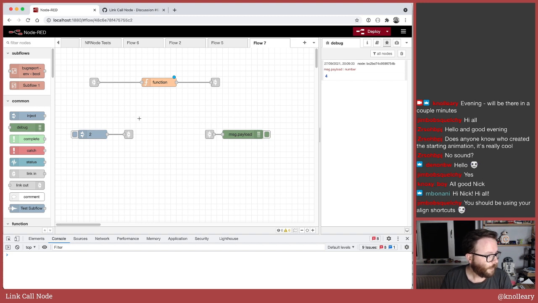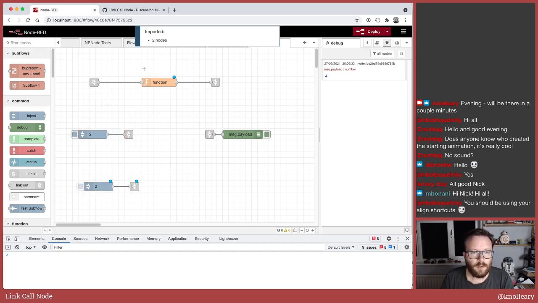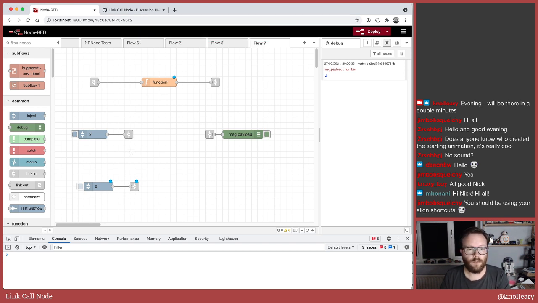However, and this is essentially the problem with trying to use link nodes to create subroutines, and it's this. Let's say I wanted to reuse this multiply by 2 in lots of different places in all my flows. So, at the moment I've got a nice instance here where I send the result and I get an answer.